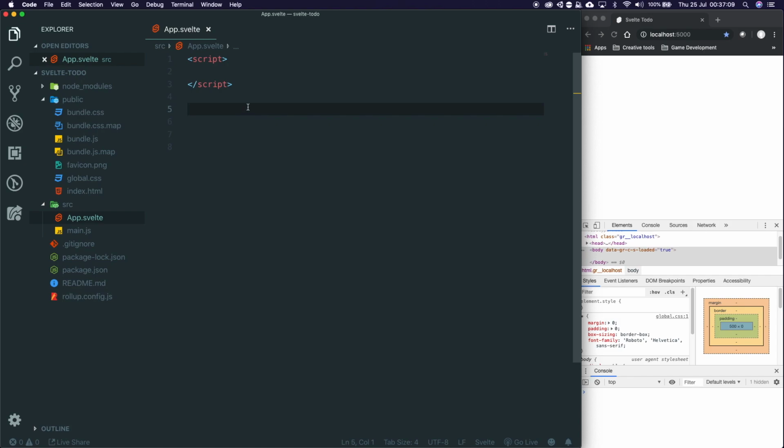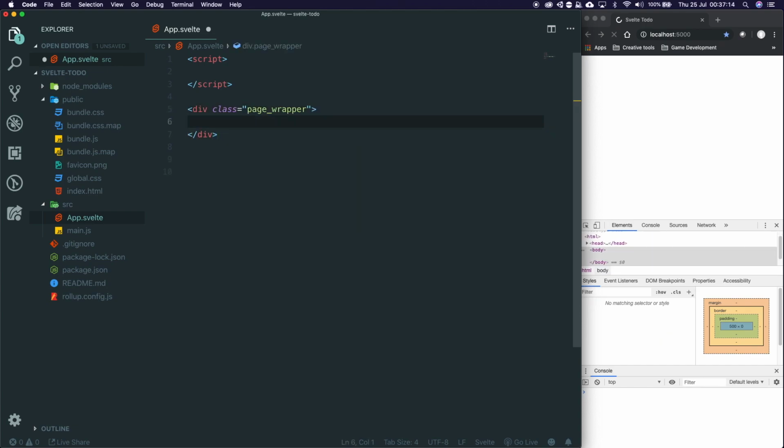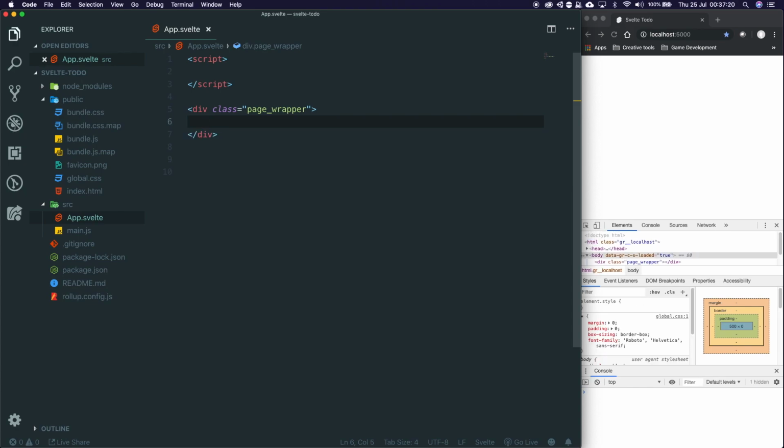So let's start off by writing our markup. So I'm going to say .page-wrapper. I like to make sure there's a wrapper around my stuff, although it's not necessary. It's just a thing I do. And then we now need to create a header component. So we're going to create a separate component straight away.